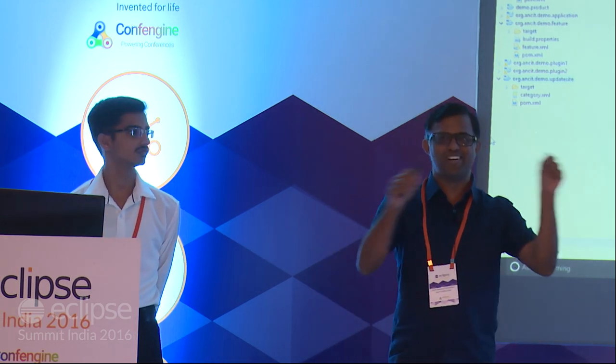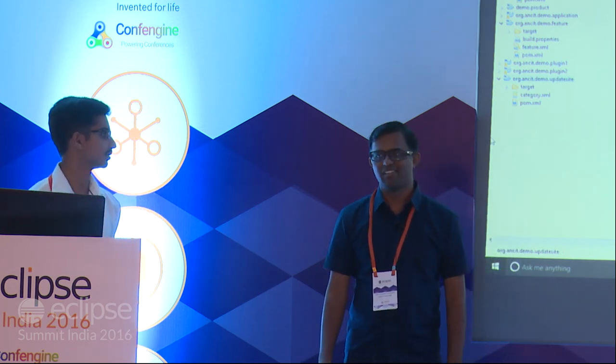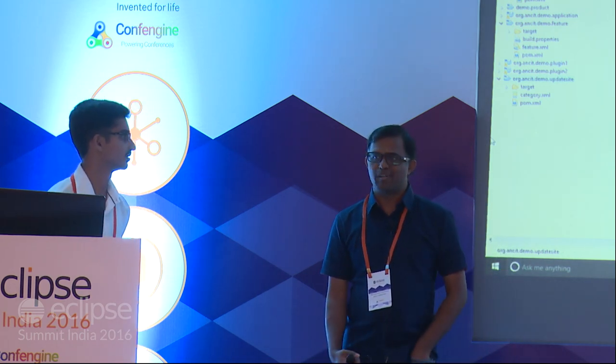Something that we don't have an answer to is whether Tycho now supports local repositories, right? So it always has to point to a server-based repository. It doesn't really have support for target platforms or local repositories. They have support for target platform, yeah? Yeah, now it supports target platform, correct, right? Yeah.